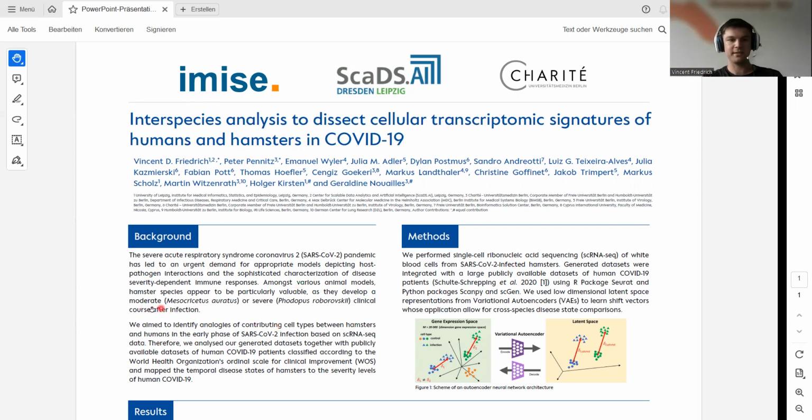So for hamster data, we have two different species, Syrian hamster and Roborovsky giraffe hamster, where Syrian hamster has a rather moderate COVID course from clinical perspective, whereas the Roborovsky giraffe hamster rather has a severe COVID course. And for the human data, we use a publicly available COVID-19 cohort.